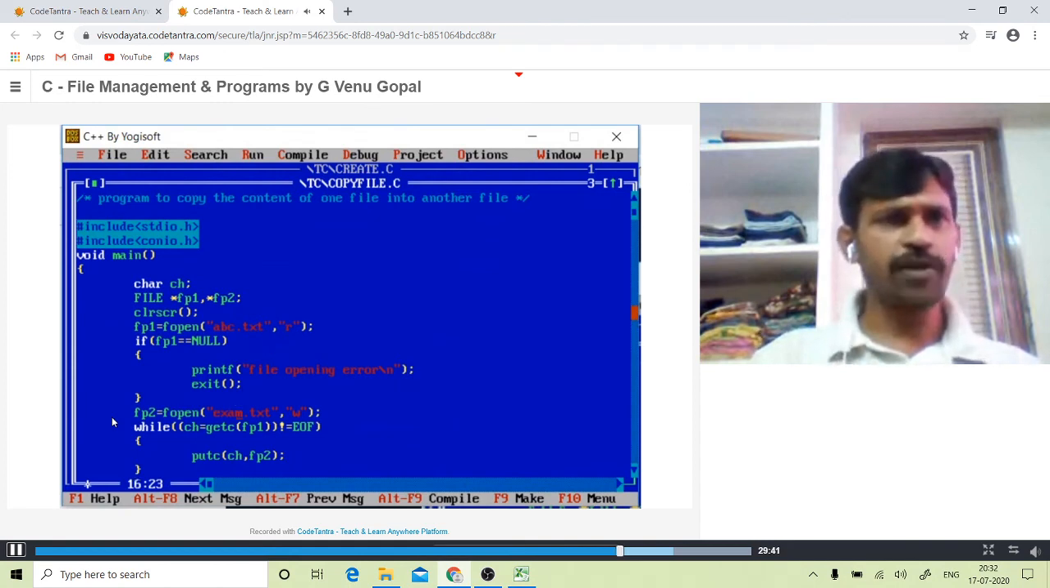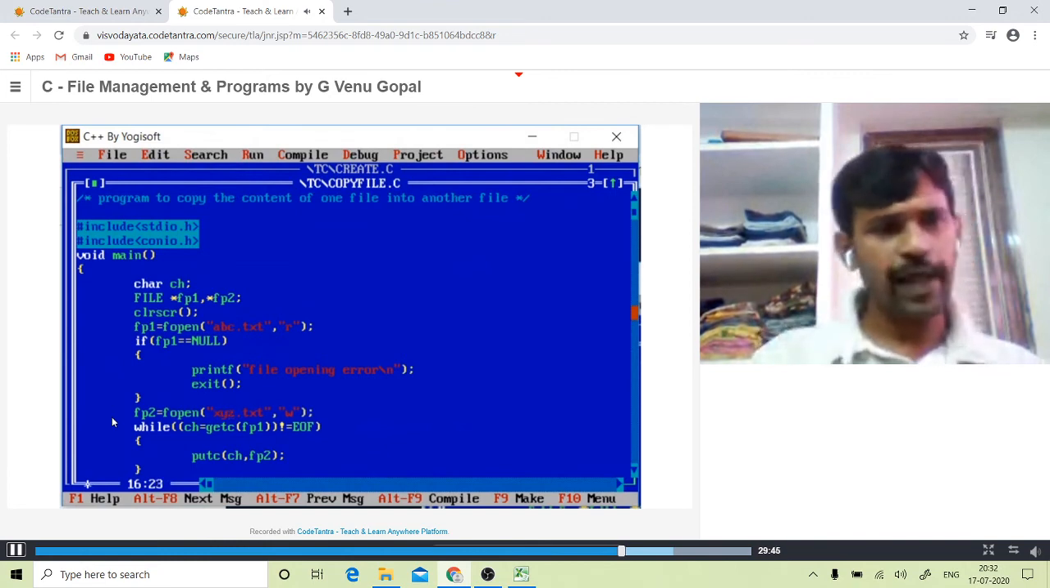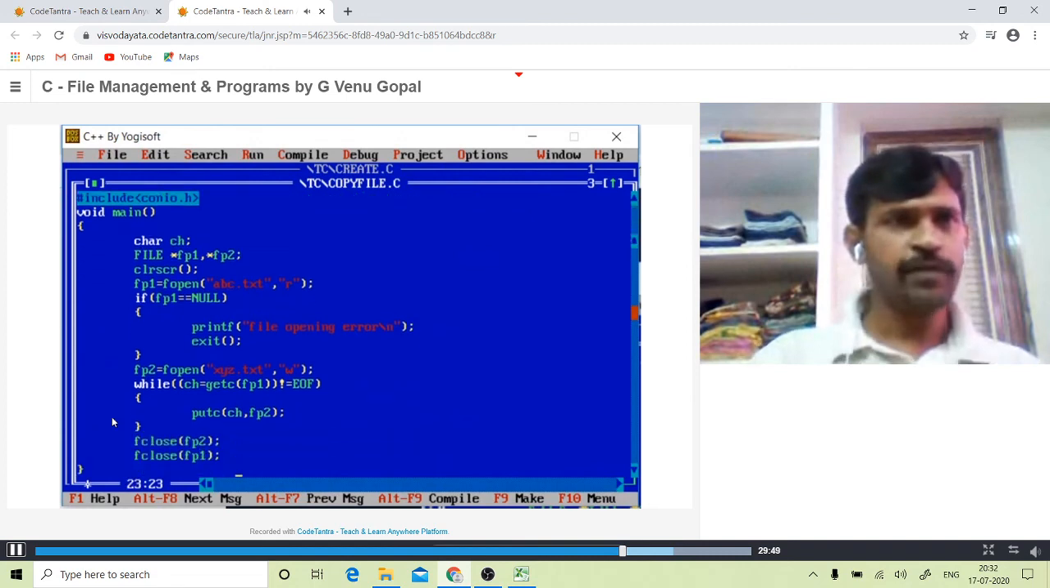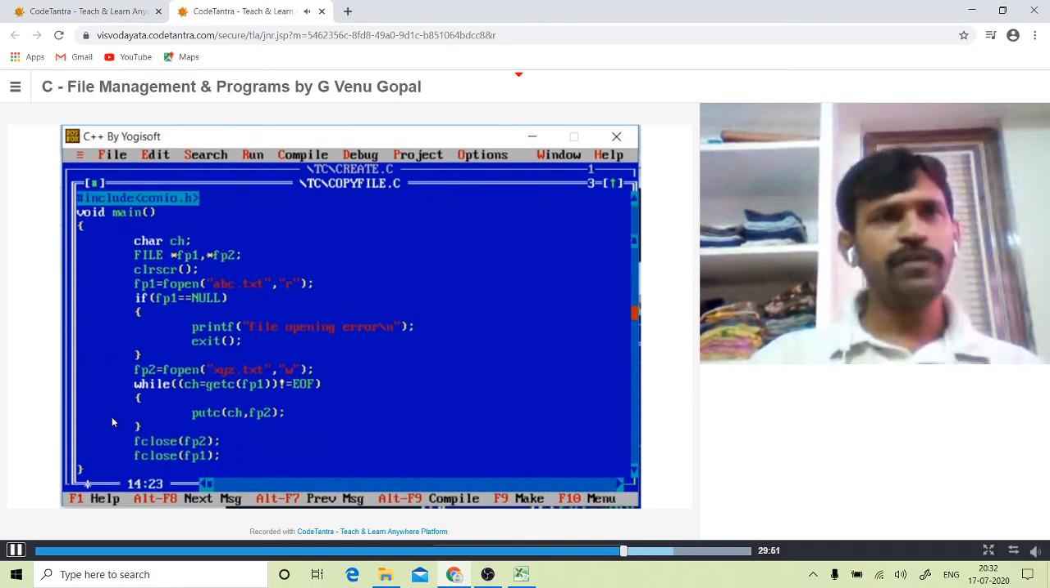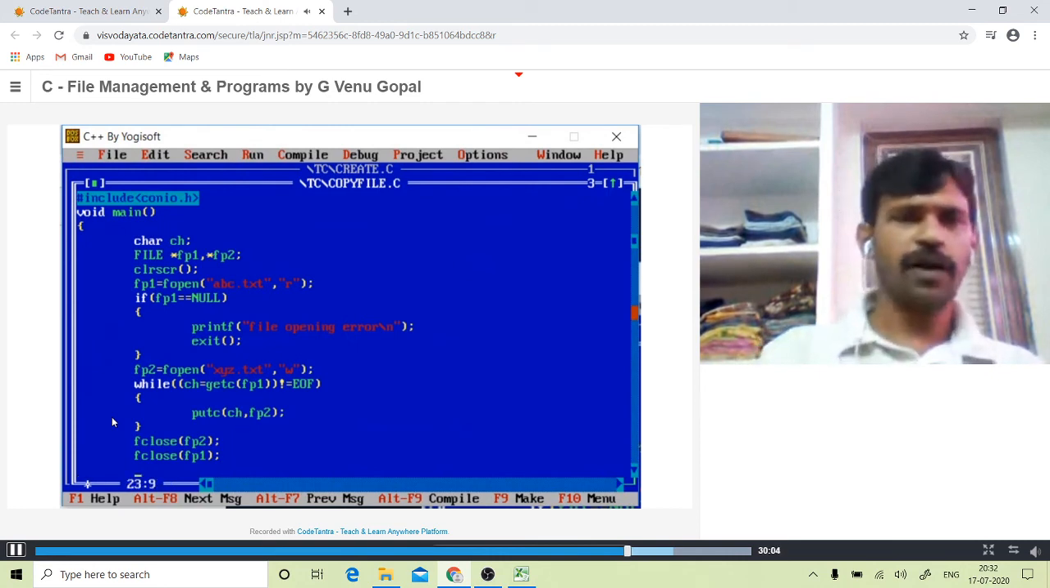Then one more file I will be opening called xyz.txt. It is opened in W mode. Now the files are created and one file is opened in read mode. Every character of the first file is extracted and that character is stored in the second file. After processing this, let us again display the contents of this file.